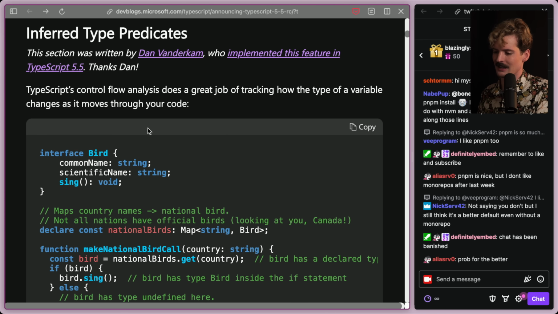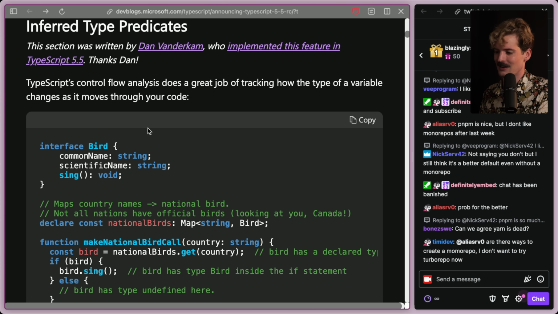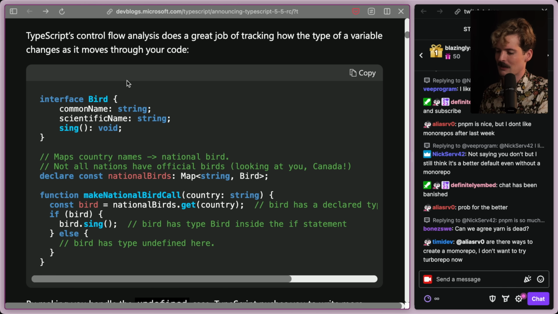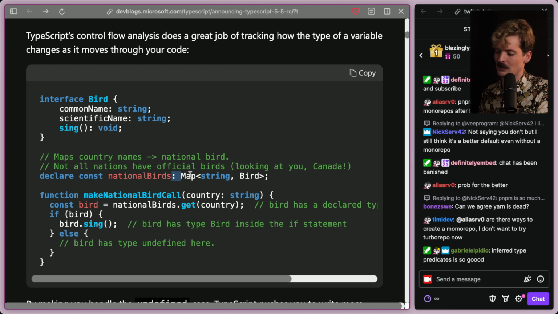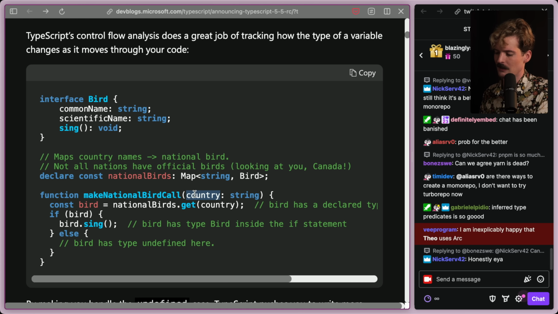Inferred type predicates. I have been waiting for this one for a while. It is annoyingly hard to infer things once you're nesting them too deeply. Here is how things could work fine before. We have a Bird with a common name, scientific name, and a function sing. We have a const nationalBirds, which is a map of strings to the Bird type. Then we have a function makeNationalBirdCall, country: string. const bird = nationalBirds.get(country). So here we're getting it for this country.